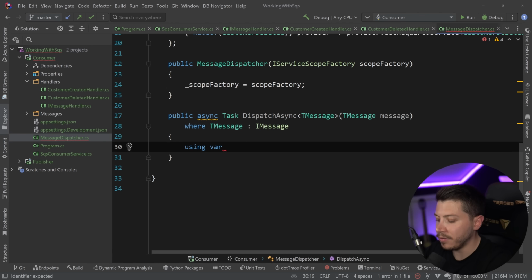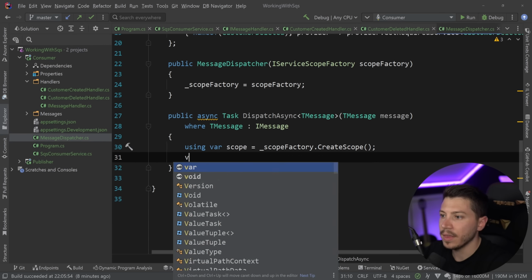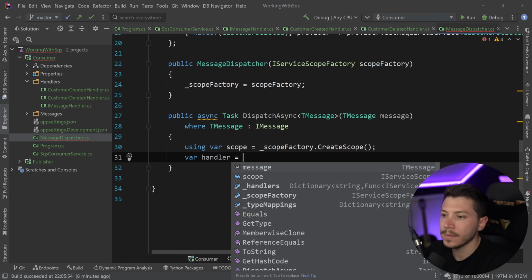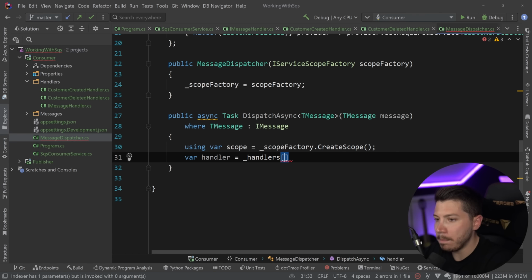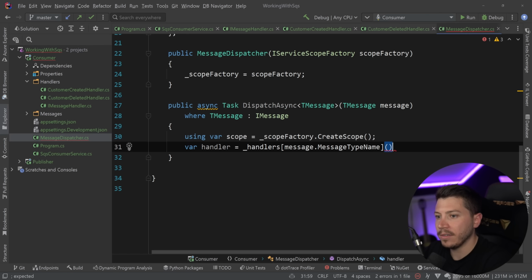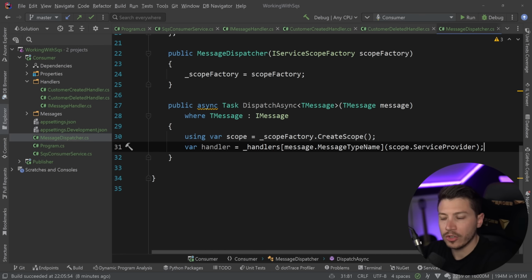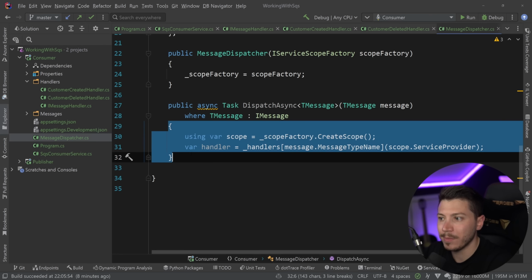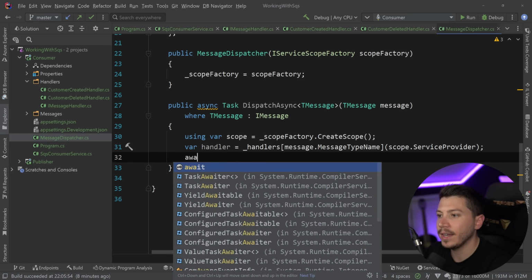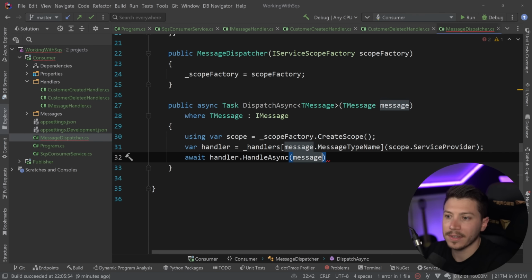So using var scope = scopeFactory.CreateScope(), then var handler = handlers. And then from the message, we're going to grab the message type name, and we're going to invoke that with the scope.ServiceProvider, which is scoped to this specific processing. The scope is basically this one over here. And then in the end, all we're going to do is say await handler.HandleAsync and pass down the message. And that's it for this class.